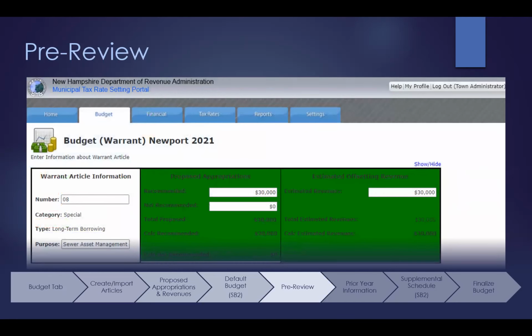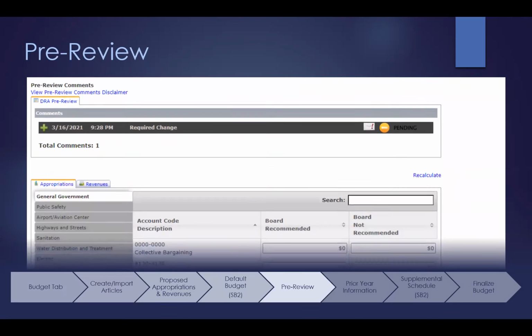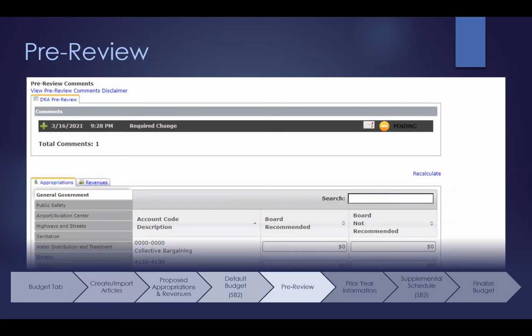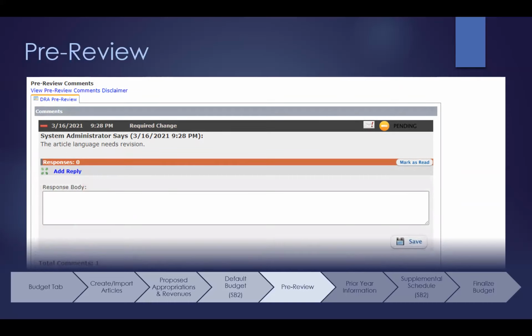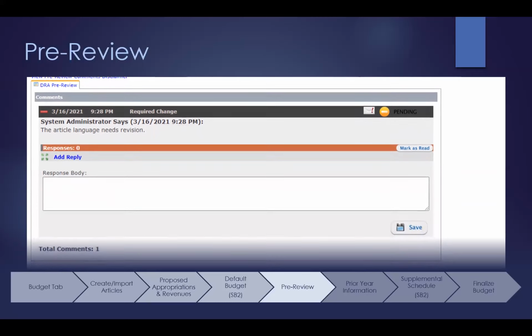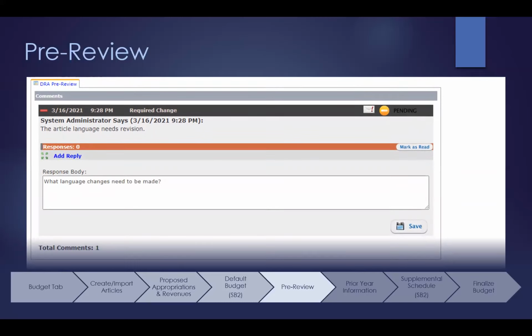We looked at it briefly before, but the pre-review section is right below the article language in each warrant article. What we see here is a required change comment from my advisor. If you click on it, it's going to expand it, and you'll see the advisor's feedback in greater detail. In this case, my advisor says there's a problem with the article language. I don't really know what the problem is, so I'm going to reply by clicking Add Reply. I'm going to ask, what exactly needs to be changed? What is the problem here? And then I'll click Save.